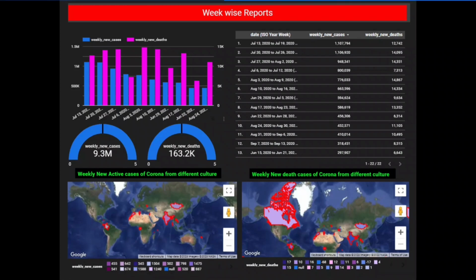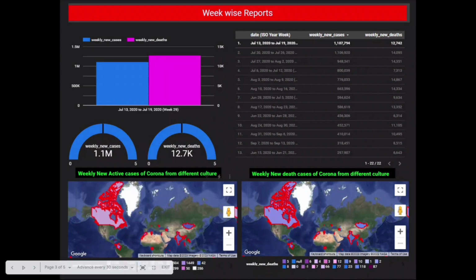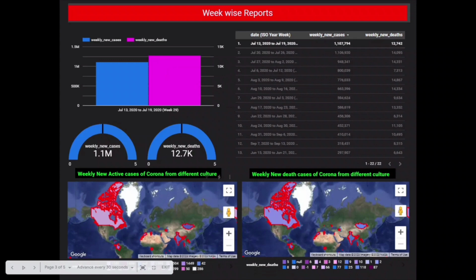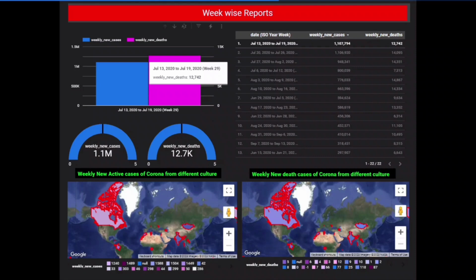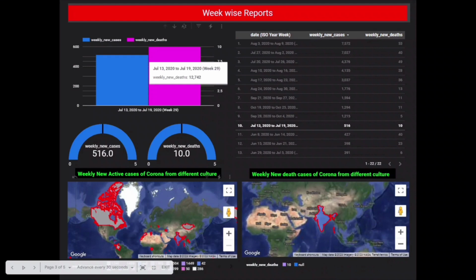1,63,200 is the total number of deaths. And if we want to check on a weekly basis, we can click here and also verify from the location on this map. Let's see how it works, like the map or table and the data here. If we click here, like in India, this is India, total weekly active cases.